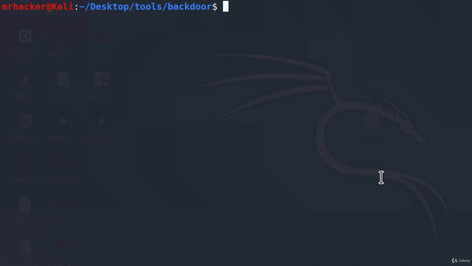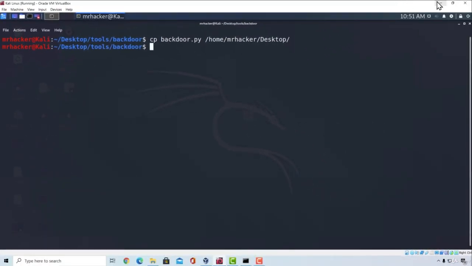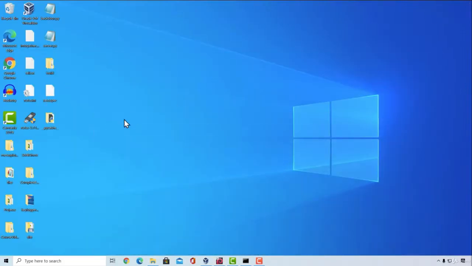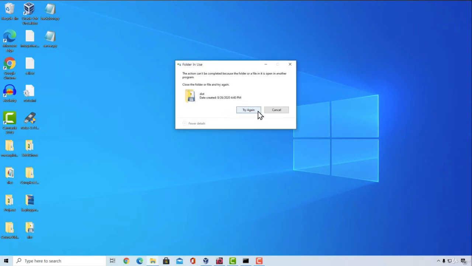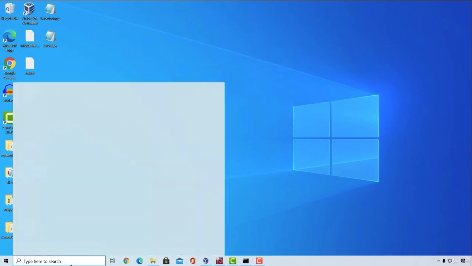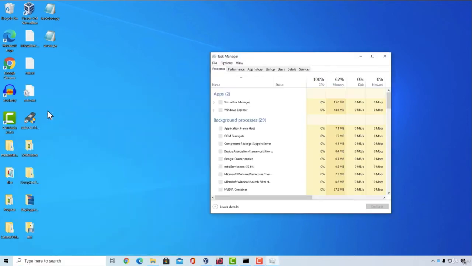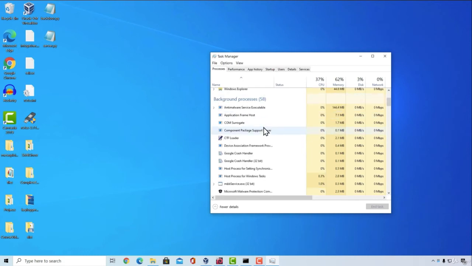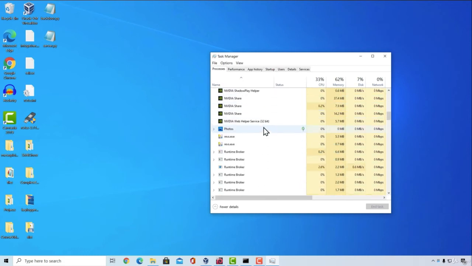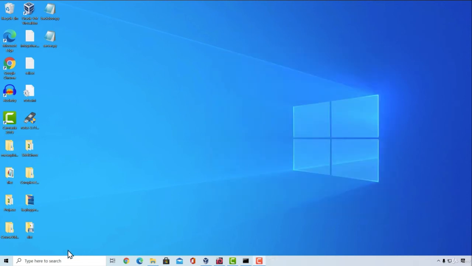And we're going to copy the backdoor.py to the home, Mr. Hacker, and then Desktop. So we're going to recompile it once again. All of these things we do not need anymore, so I'm going to delete them. If it tells you that the file is currently in use, that is because we ran it, and to close it we can go to Task Manager, find the backdoor.exe that is running, and close it inside of our Task Manager. Then we should be able to delete the dist folder.